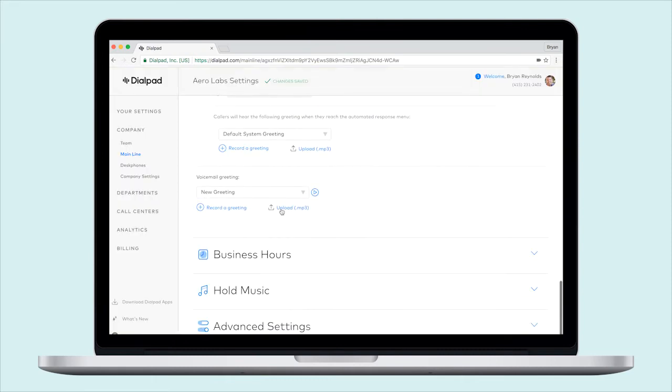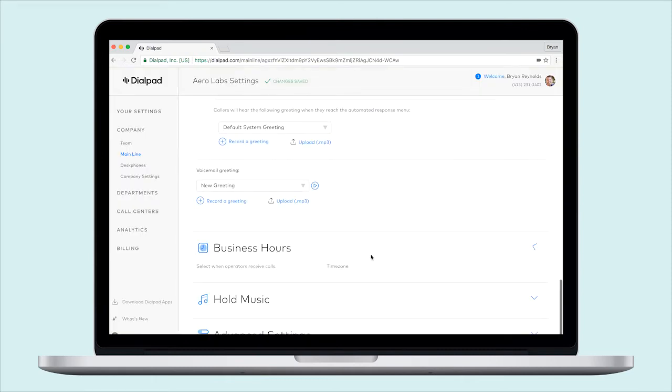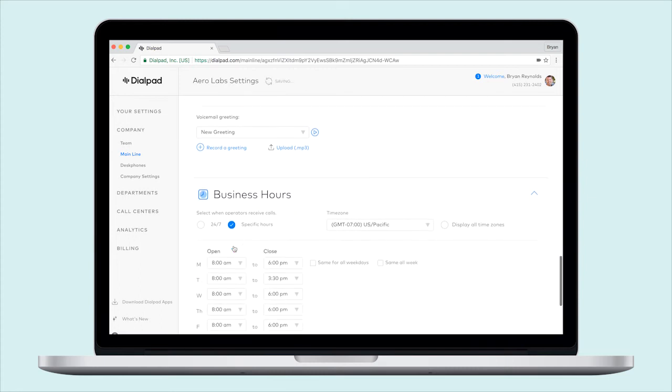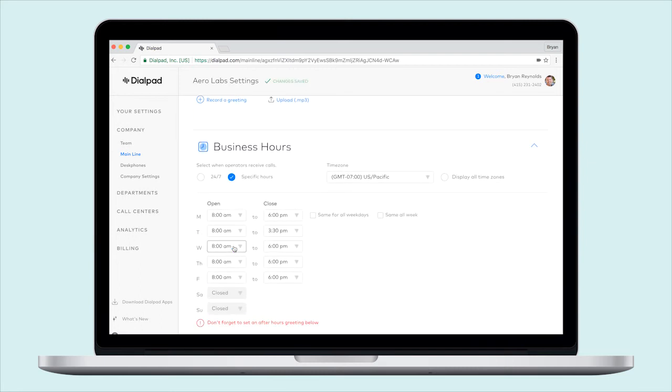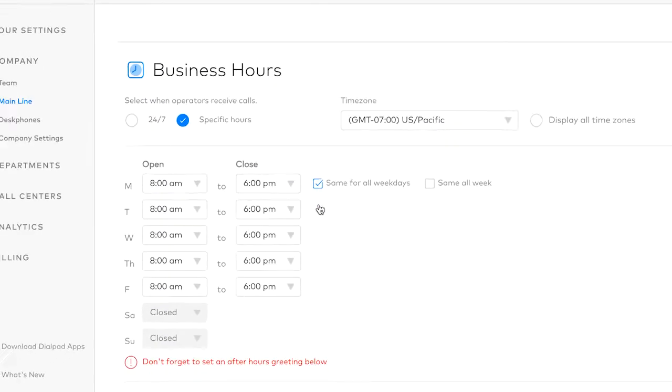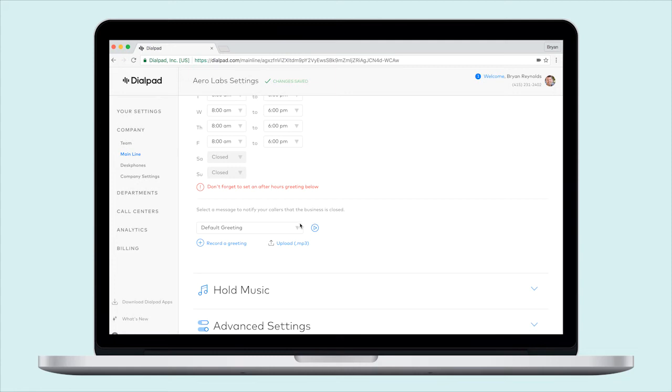Under business hours, select when operators receive calls, either 24/7 or specific hours. If you pick specific hours, you can decide whether they're the same for all weekdays or all week. Don't forget to set your voicemail for times when no one is available. Again, you can opt to record your own voice or use our standard.